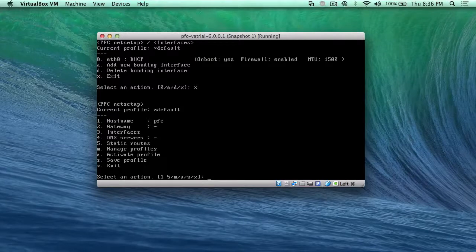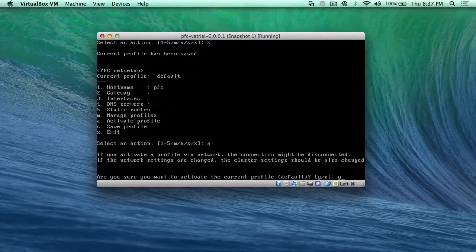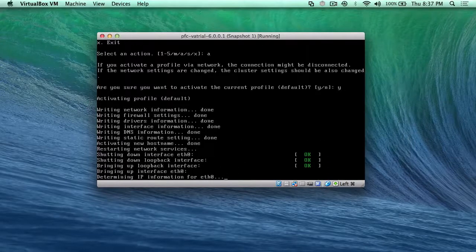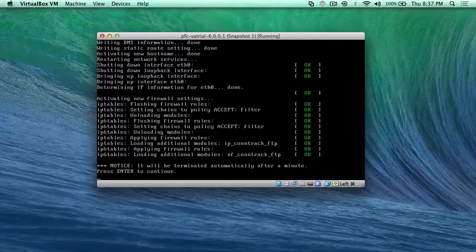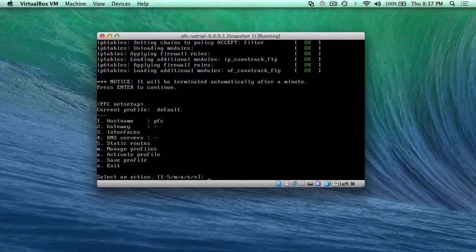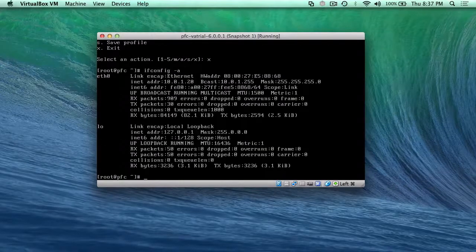So we're back at the default pfc_net_setup menu, and first we need to save this new profile, and then we need to activate. We'll be prompted to confirm the activation, and the reason is we're going to restart the networking process on this virtual machine. Once networking has been restarted, we'll hit enter to return to the menu, and then we'll exit. And at this point we can confirm the networking change. And as you can see here, we're in the 10.0.1.0/24 subnet, so we're in the same subnet as Mininet, as hoped.